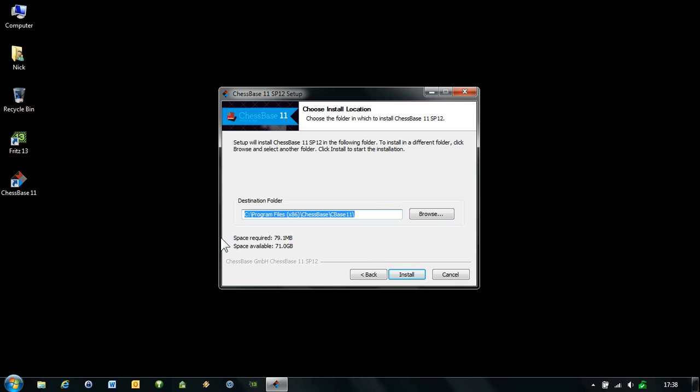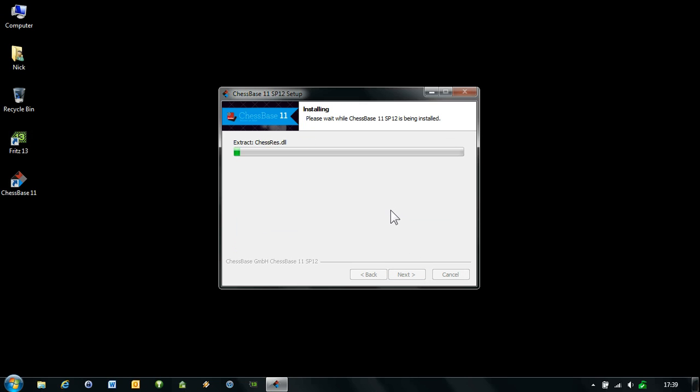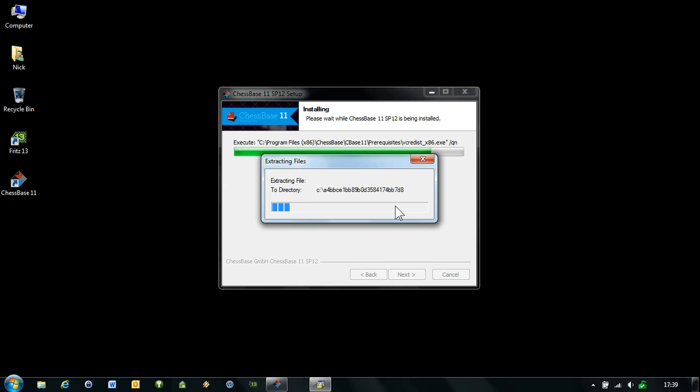You'll also see a little thing here telling you how much space is required. 79.1 megabytes, and there's 71 gigabytes available, so that means you've got about 1,000 times more space available than you need. So that's fine, you're all ready to go. Click install. Obviously those values will be different with your computer.